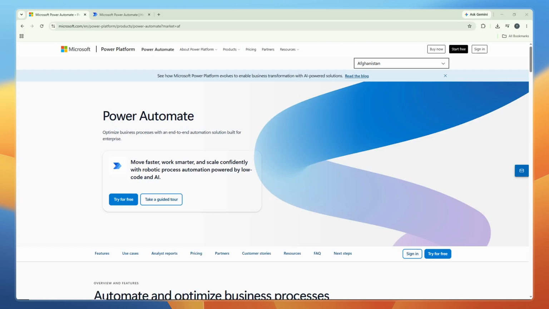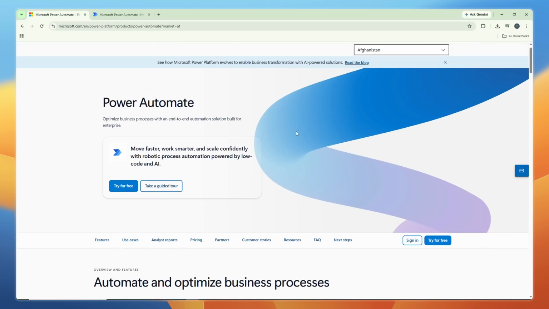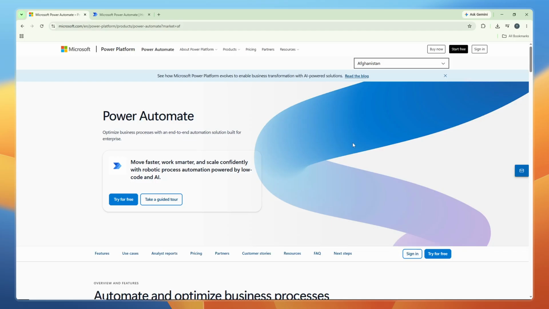Hey everyone, today I'm going to show you how to use the split expression in Power Automate. Without any further ado, let's get started.